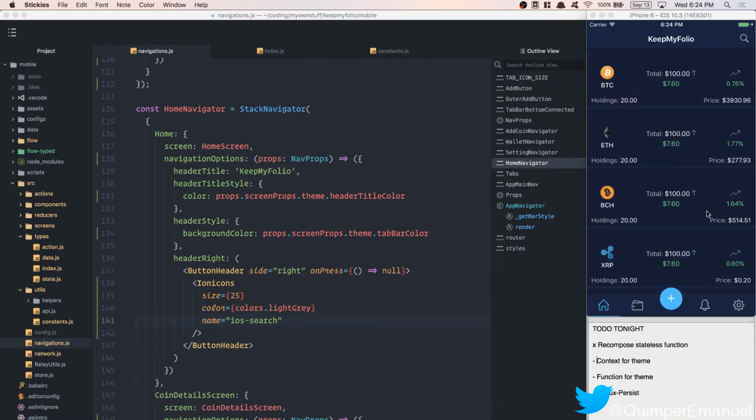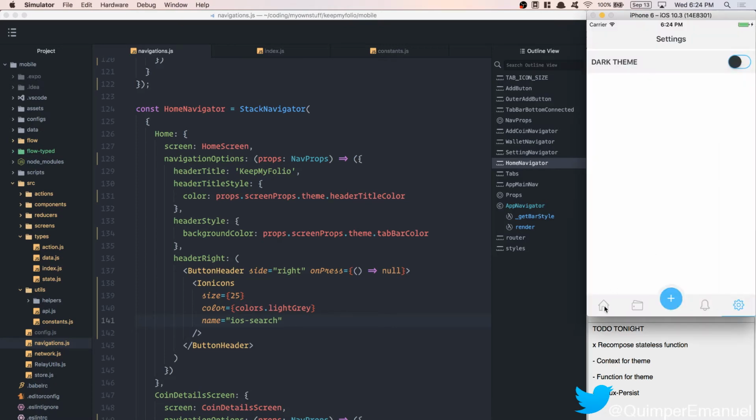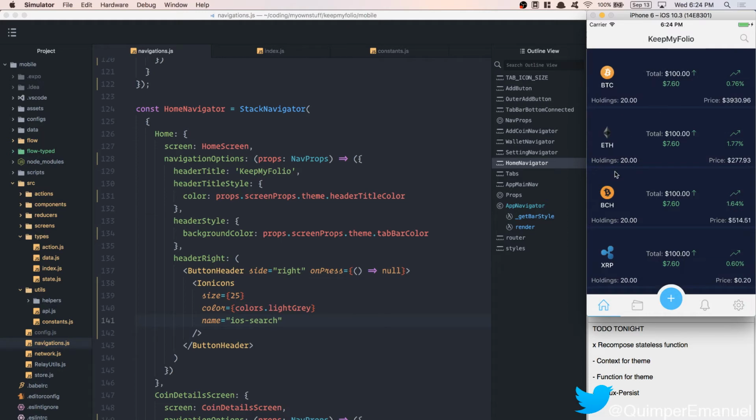What do you think about this theming stuff? It takes a good amount of time to figure out, but now, yeah, for now. So now I'm going to just change this.